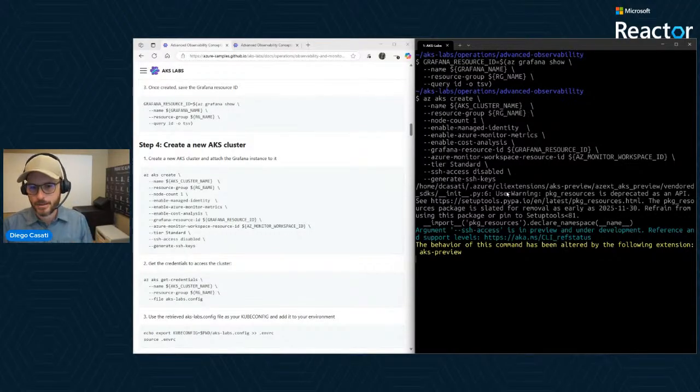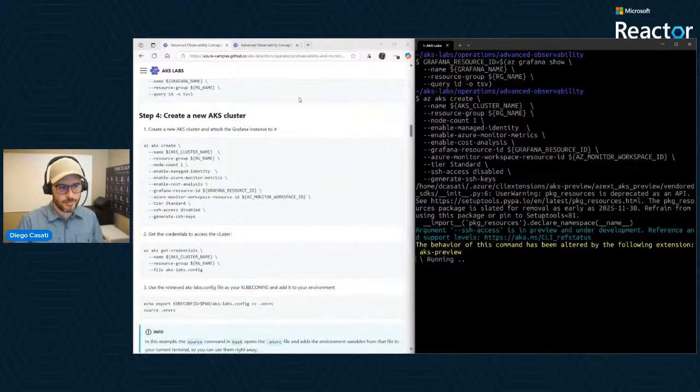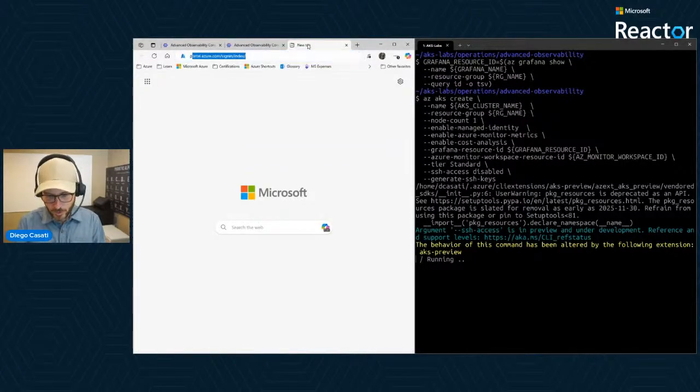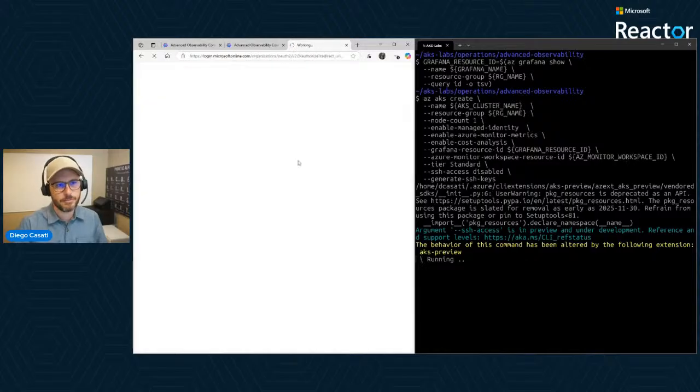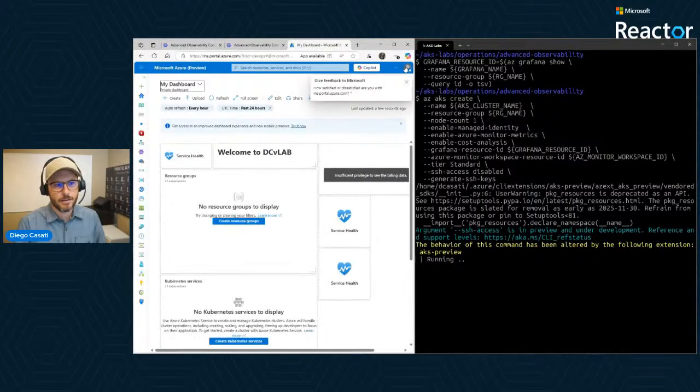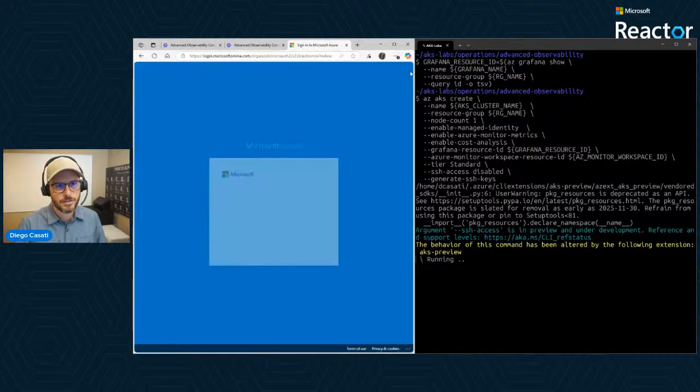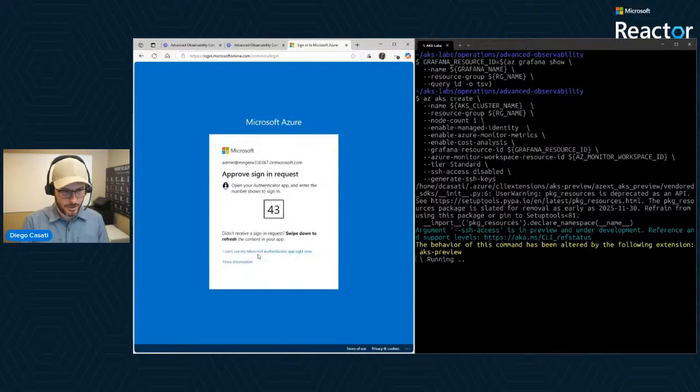So now we do have the cluster being created. Again, this is going to take a little bit of time. Okay, it is running now. While this is running, I will go into the portal here. Let me change this, and let's log in with our MFA.